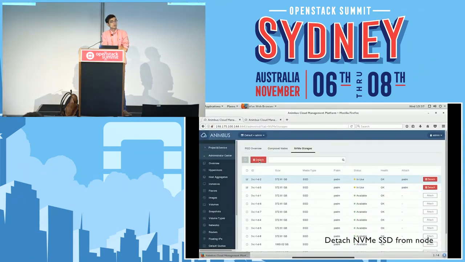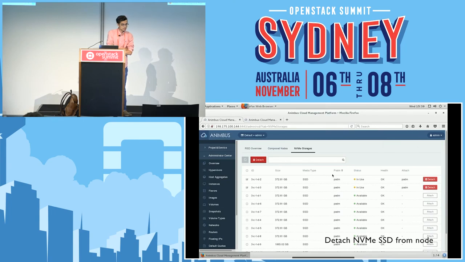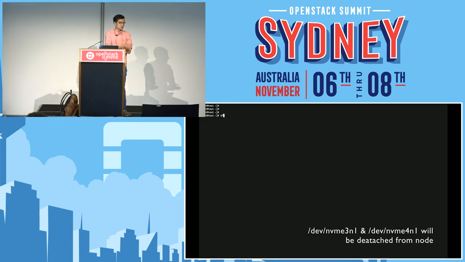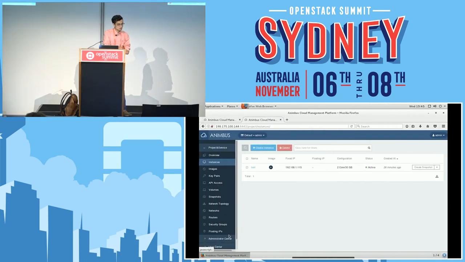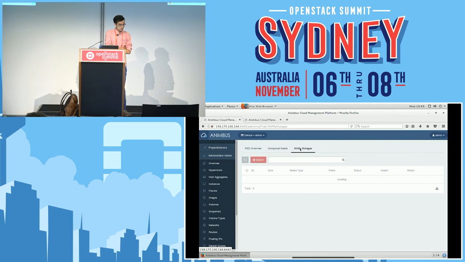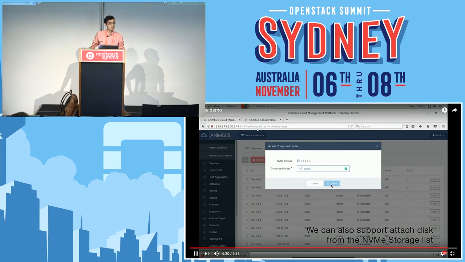Okay, after use, you can go back to the dashboard to detach the NVMe device from that node. So we detach them. Okay, it's back to the available status. Double checking in the OS, you can see the two disks are gone. And one more thing here is we can also attach the NVMe device from the storage list, not from the composed node list. Yeah, that's all for the demo.